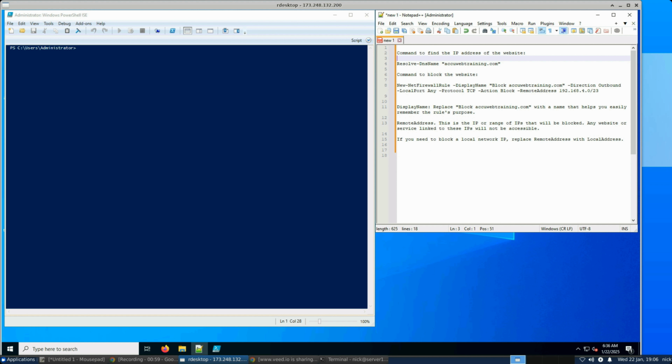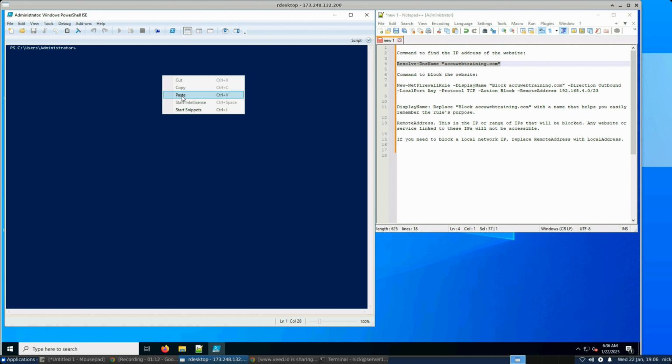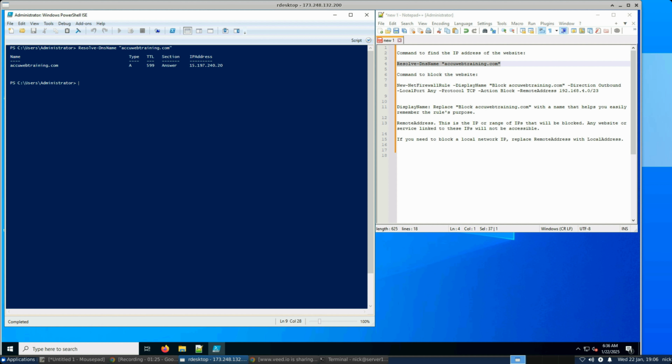To find the IP addresses of the website, run the following command in the Windows PowerShell ISE window. Once we get the result, we need to write down the IP addresses.